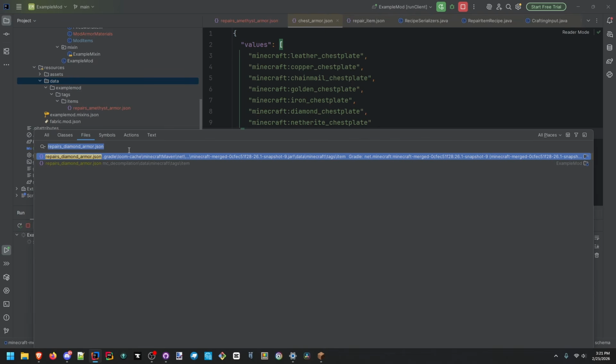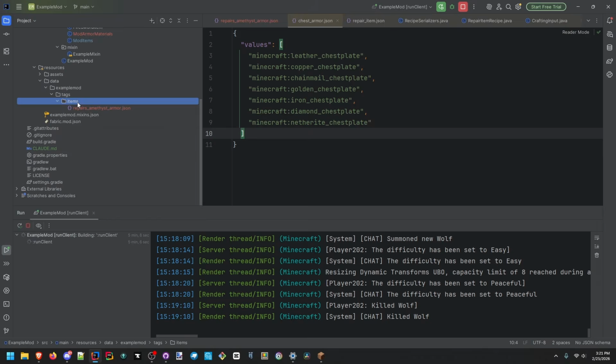this error. If we look at the original file, or one of the other armors, such as diamond, repairs_diamond_armor.json, we're going to see this really long file path, but at the end of this we see data, Minecraft, tags, item. You might not notice it right away. The issue is Claude used items with an S at the end, which was valid for older versions of Minecraft but has since been changed.